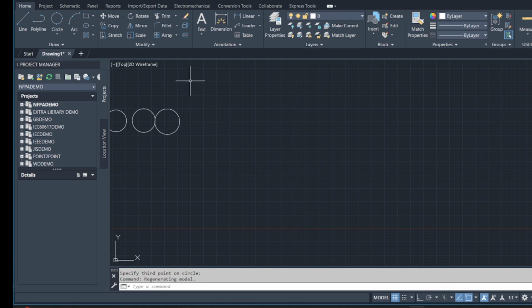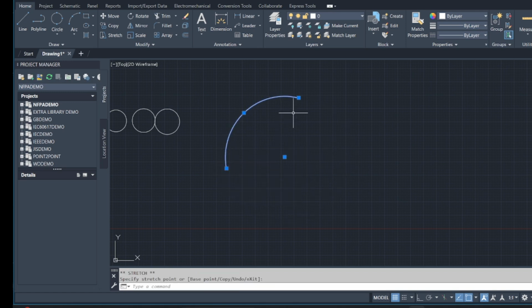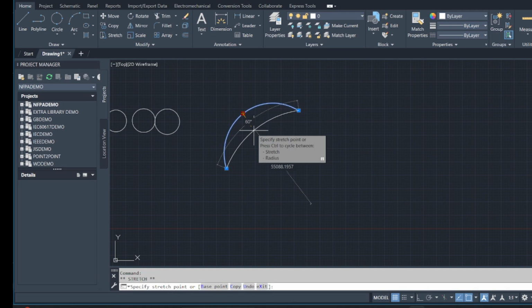Now the next tool is arc. To draw the arc, left click on the arc tool, then specify the starting point, then specify the second point, then specify the end point like that. So the size and the shape can be adjusted by moving this point like that. The middle point can be moved in an inward direction or outward direction like that. Okay.